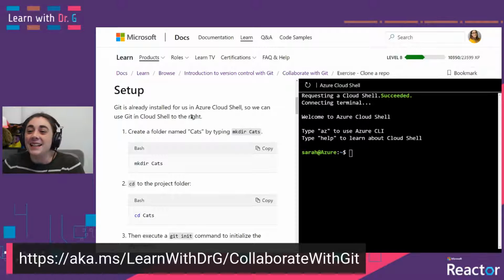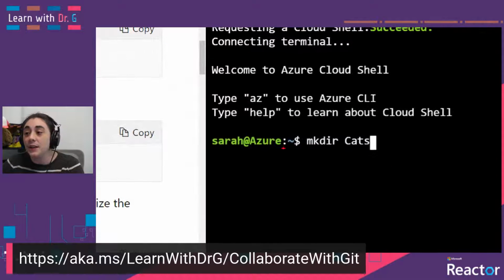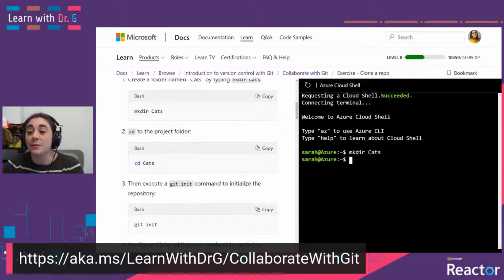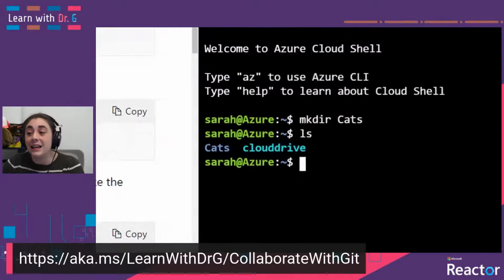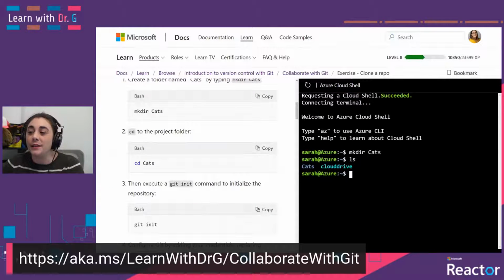All right, so the first thing that we're going to do is mkdir cats, and this is make directory cats. A directory is basically a folder, so you're creating a new folder called cats. If we were to do ls, list, that will tell us what is in our current folder. So for example, cats, and then we also have this clouddrive, but we're not going to worry about that.